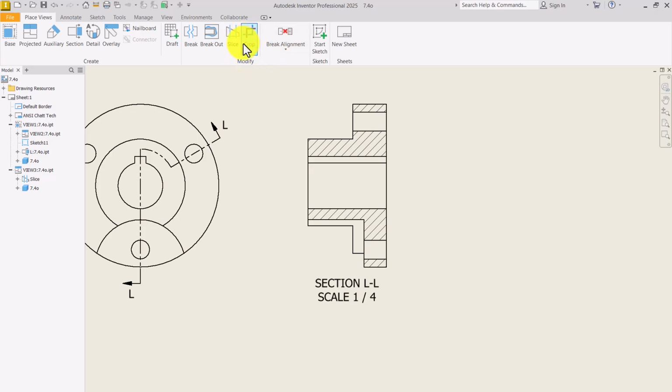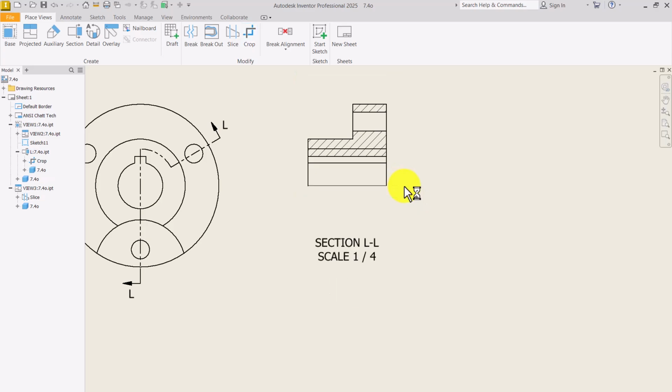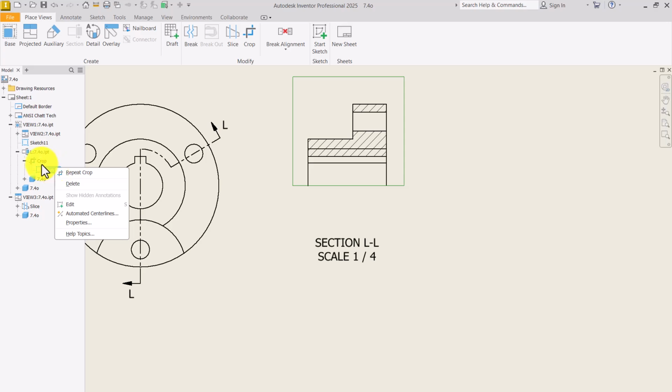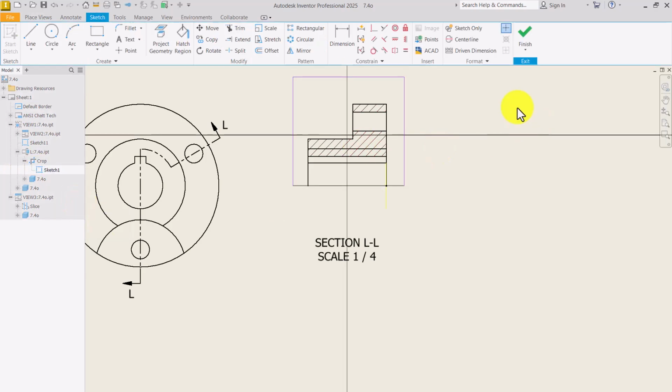And so here on your place views, you go crop, you select your view, and then you click a rectangle of the area that you want to keep. Okay. And so it crops out everything else. So that would be what you would want to keep. I'm not sure if you can change that.